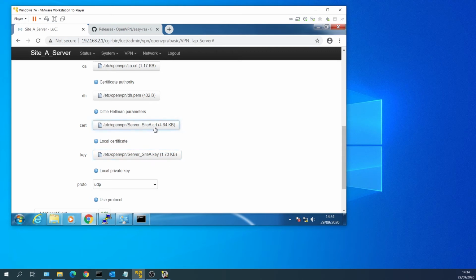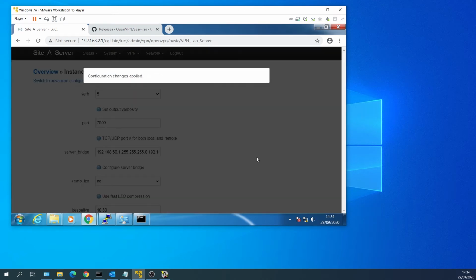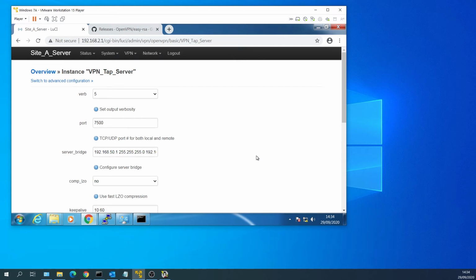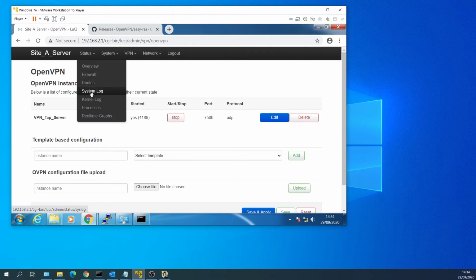So they should be all listed there now. Then just click save and apply. So now that we've uploaded the certificates, the OpenVPN should just run now. So just click in VPN and then OpenVPN, and you should see it running then. You can also check if you go to status and then system log.